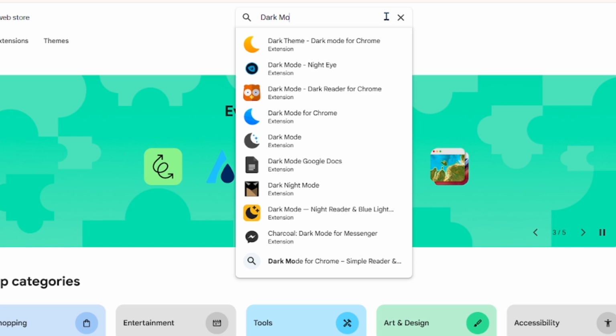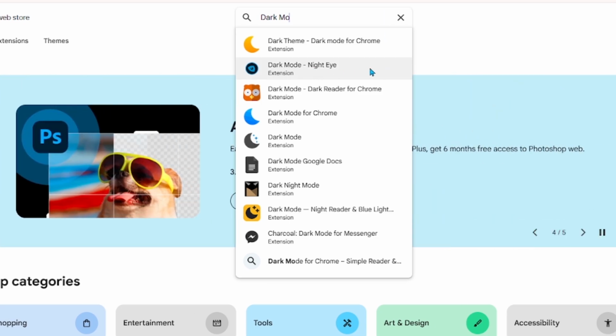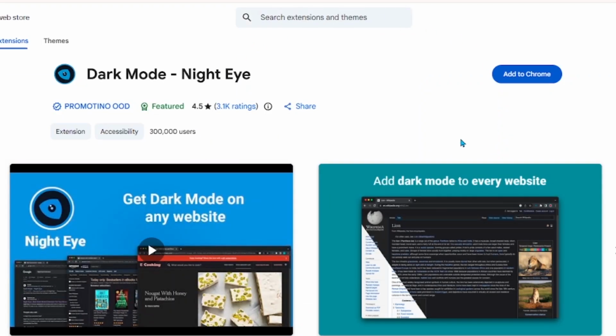After the results are displayed, observe the list of available extensions. Look through the options and choose a dark mode extension that suits your needs. Click one of the extensions to open its detail page. On this page, you will see information about the extension and a button to install it.